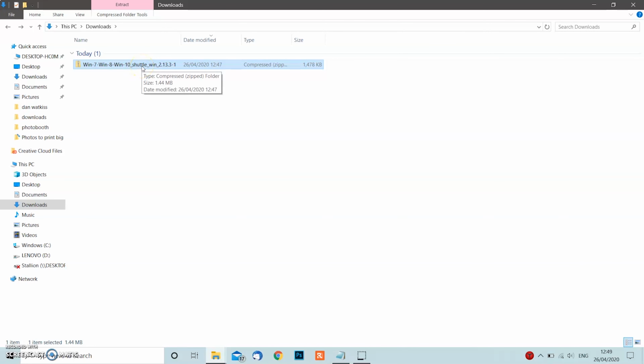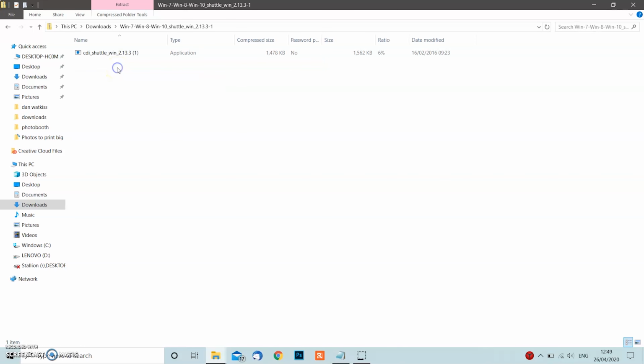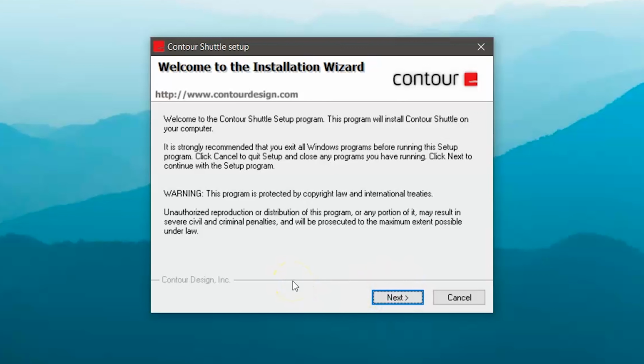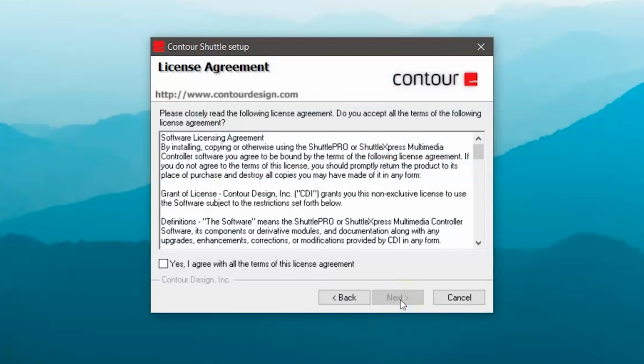Once your download is complete, just go to your downloads folder and you should find this zip file. Just double click it and then double click CDI_shuttle_win. And the installation wizard will open. So you just want to click next. And yes, I agree with the terms of this license agreement, and next.